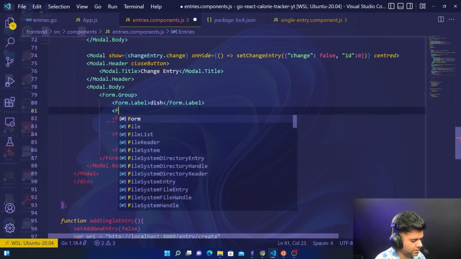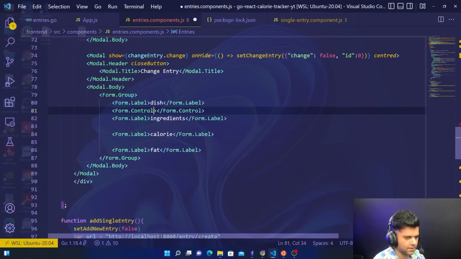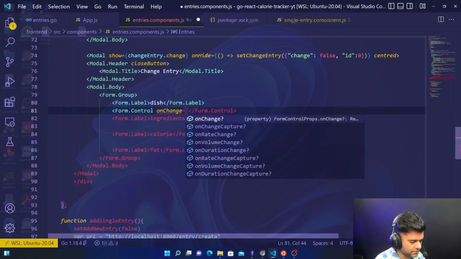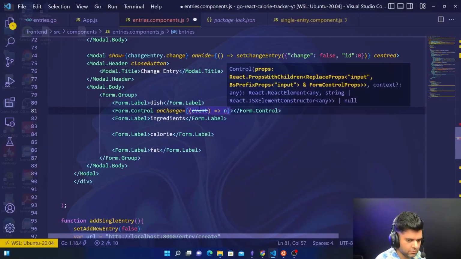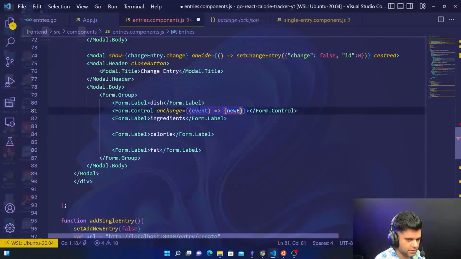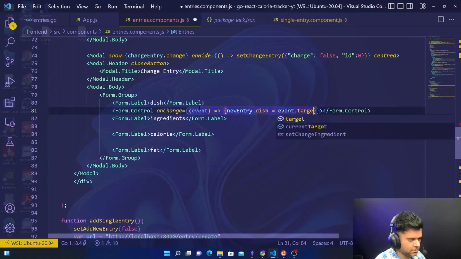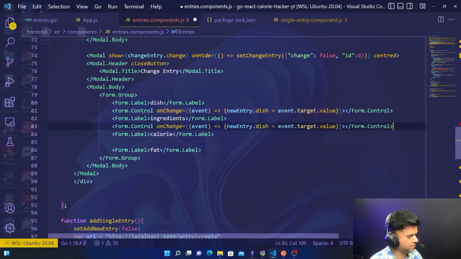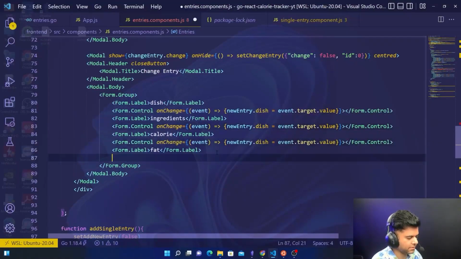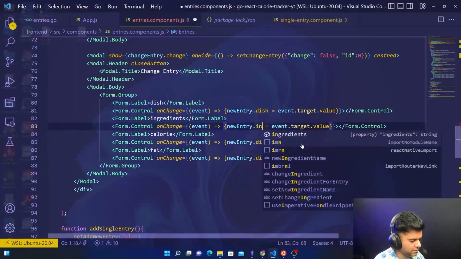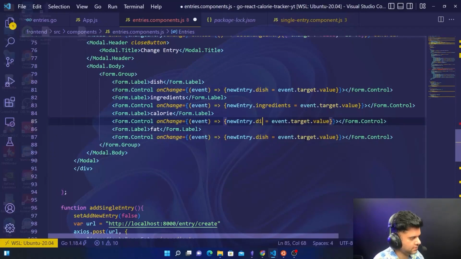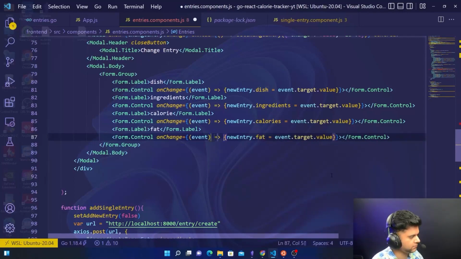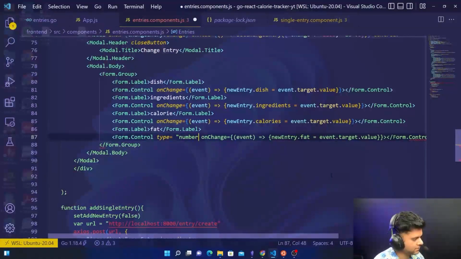Now with the label, there's also going to be the values, which will be in form control. It will have an on change event where you want to say new entry dot dish, initialize the value to event dot target dot value, and you want to copy and paste it for ingredients, and you want to copy and paste it for calories, copy and paste it for fat. And here all you have to do is just go ahead and change these values. So you'll say ingredients, here it'll be calories, and here it will be fat. The only thing that changes here is that the type of this is going to be number.